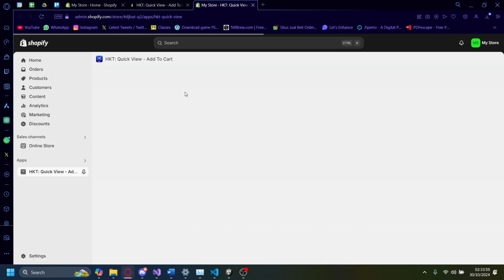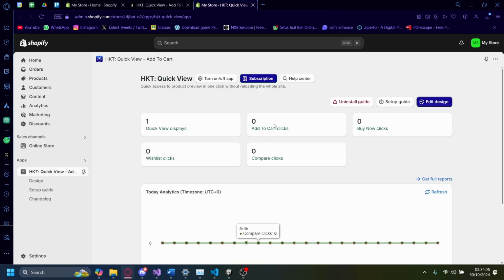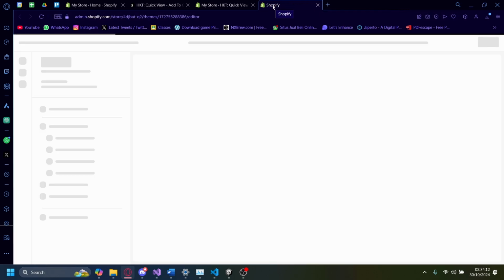And then wait for it to install. Here you go. It'll open a new window here to show your new app. So it's like this. Wait for it to load. Now, once it's loaded, you just want to click on this button here, turn on/off app, okay? And wait for it to load again.